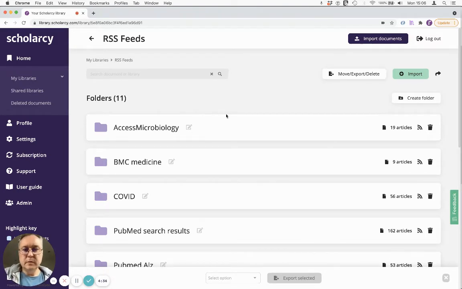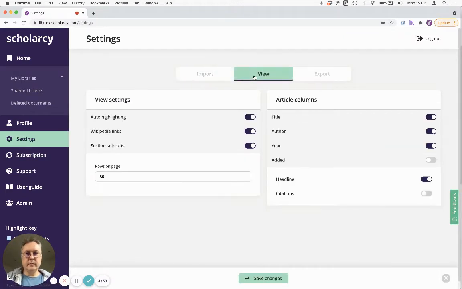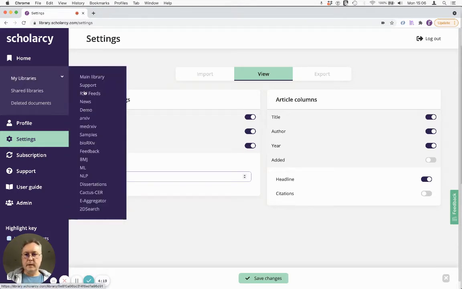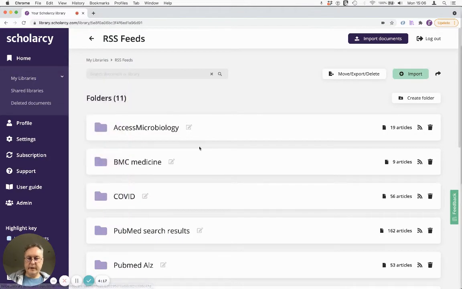So first of all, we're going to go into our settings and check that we can export a whole bunch of papers in one go. The default is 25. I've increased this to 50 here, so I can export up to 50 papers in one go. Now I'm going to go to my library of papers.